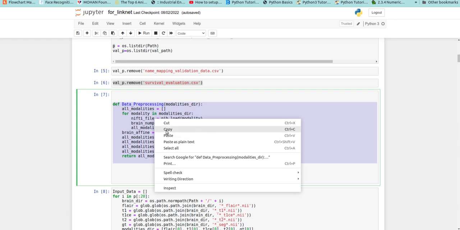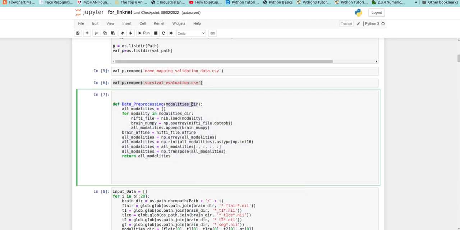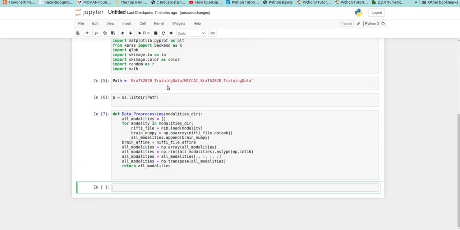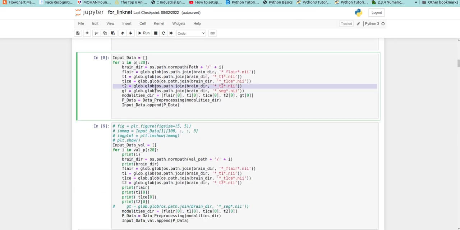This method is for the pre-processing, where we give the path for the modality directory and load each modality. Thereafter nib loads the modality, converts it into a numpy array, and all the files get appended in all modalities. Then from the NIfTI file we get the affine, and thereafter you get all files after being pre-processed. So let's add this method here.